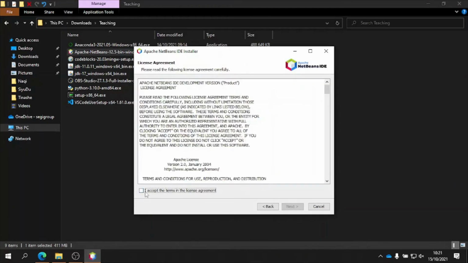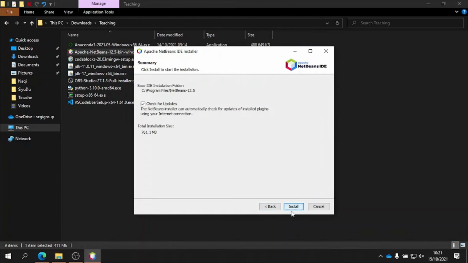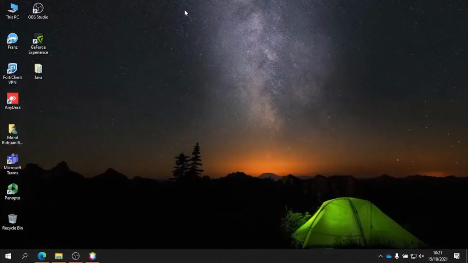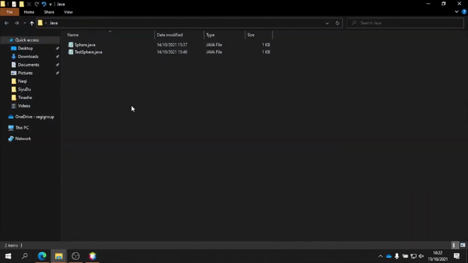So click next, accept the terms. Click next. Okay, so in this case we are using JDK 11 and our Netbean is Netbean 12.5. Check for update in case there is a new update to Netbean, and then just wait for the installer to complete. While waiting for the installer to complete, let's do another process. You can create one folder. I really suggest that every Java code you put inside a main folder, because when you run a Java code, it will create multiple files. So just create one main folder where you can put all your Java files.